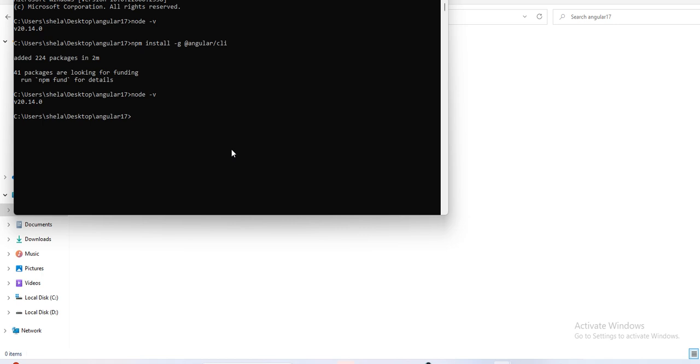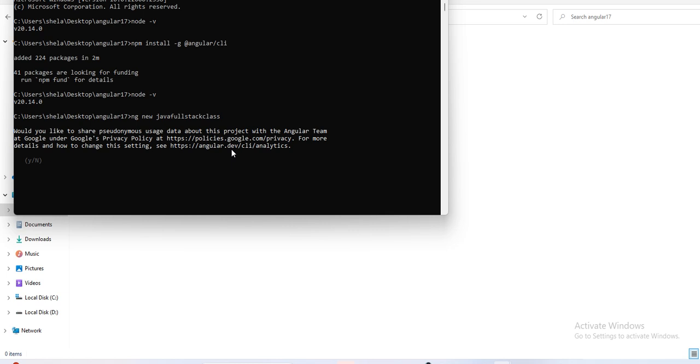Now, how to create the Angular application: ng new. My application name could be demo, or my app, or my app Vikas. Otherwise, Java full stack class is the application name, and I am putting this application name with ng new Java full stack class. I am executing this command.